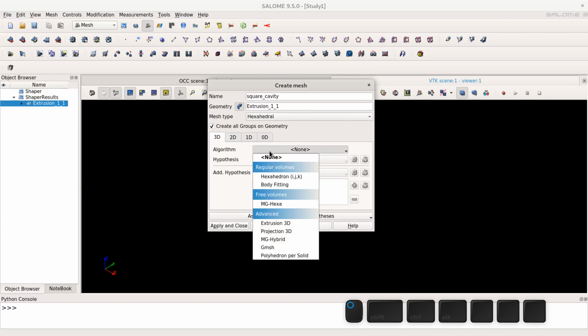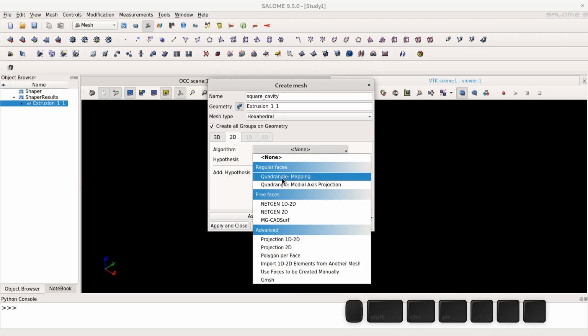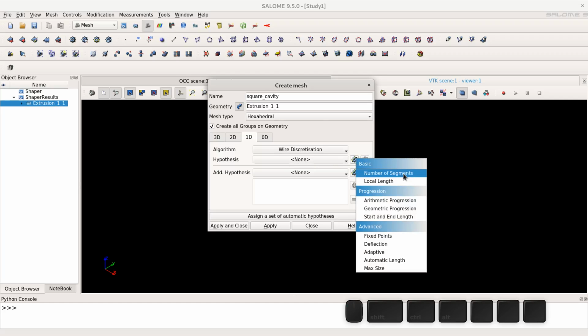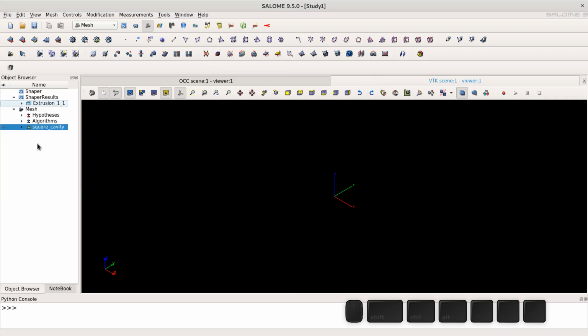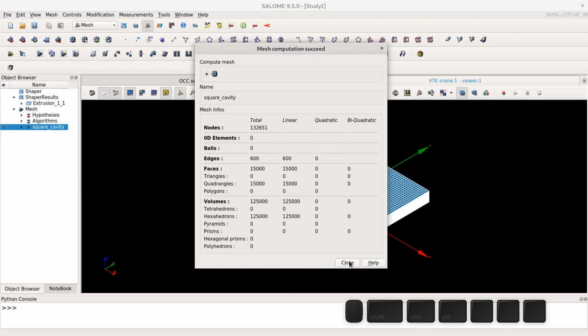For the 3D algorithm, we're going to select hexahedron IJK because we want a regular mesh in the X, Y, and Z direction. For the 2D algorithm, we set it to quadrangle mapping. And for the 1D algorithm, we set it to wire discretization. We're going to add a hypothesis to this 1D algorithm by clicking on this item, number of segments, and we'll set the number of segments to 50. Okay, apply and close.